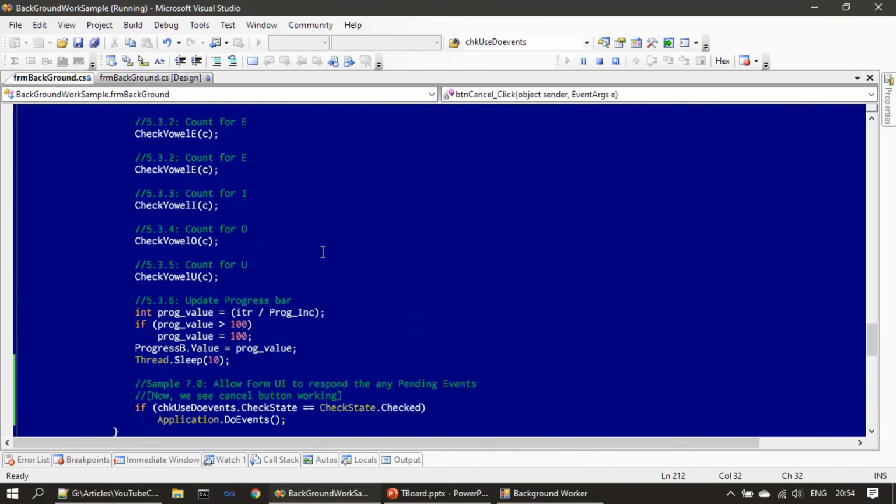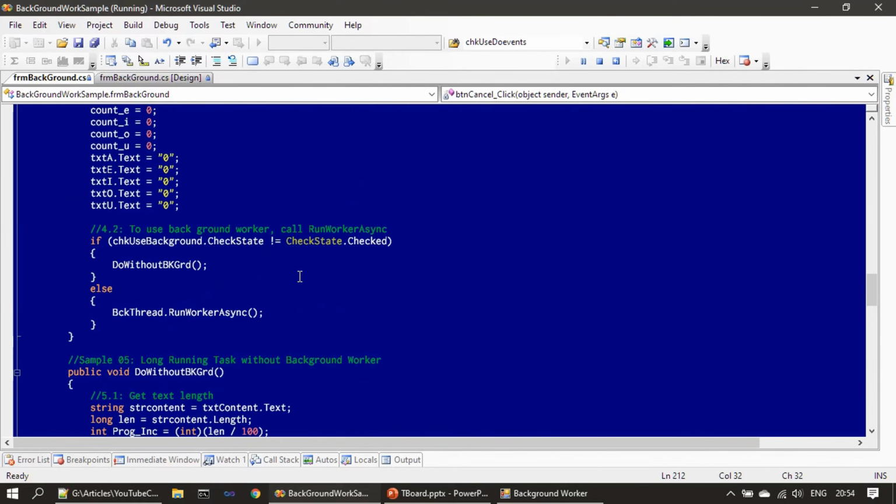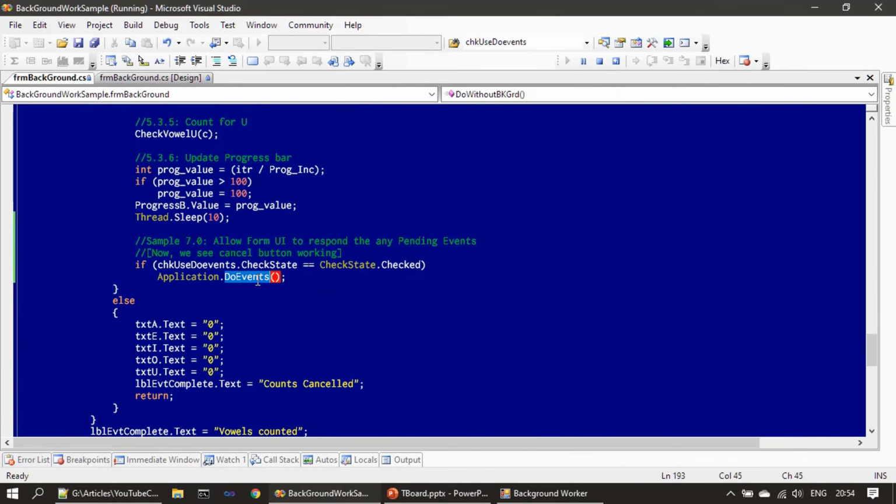So that's the usage of DoEvents. Because of DoEvents here, we are clearing the pending UI events.